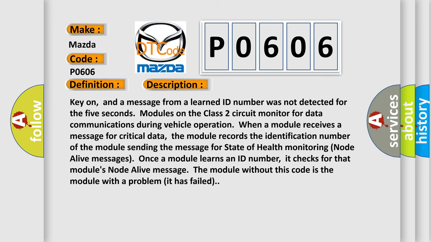Key on, and a message from a learned ID number was not detected for 5 seconds by modules on the class 2 circuit monitoring data communications during vehicle operation. When a module receives a message for critical data, the module records the identification number of the module sending the message for state of health monitoring. Node alive messages: once a module learns an ID number, it checks for that module's node alive message. The module without this message is the module with a problem.